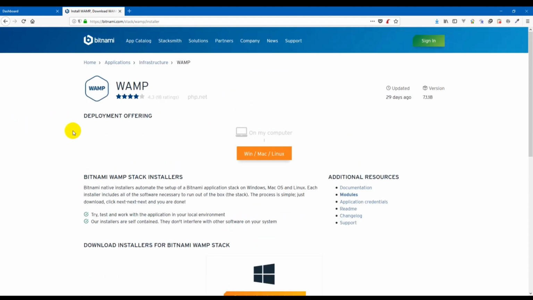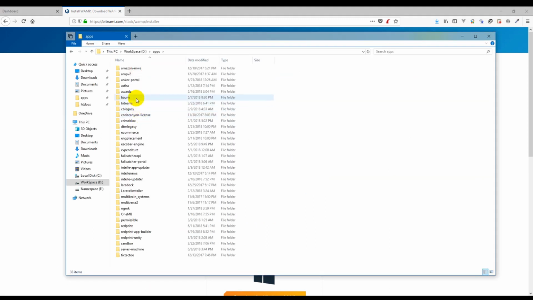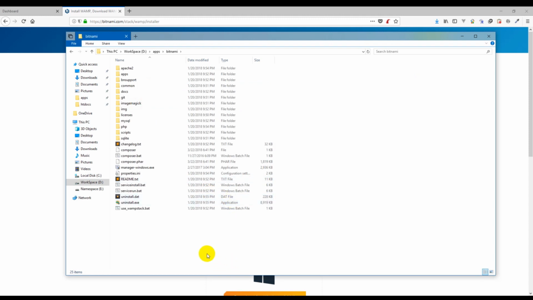Alright, so we have already downloaded and installed Bitnami WAMP on our local machine. The installation directory is D:\apps\bitnami. Yours might be different from mine, so just follow the instructions and you'll have no problem at all. For XAMPP, MAMP or any other stack users, the tutorial from now on is the same, so hang tight.